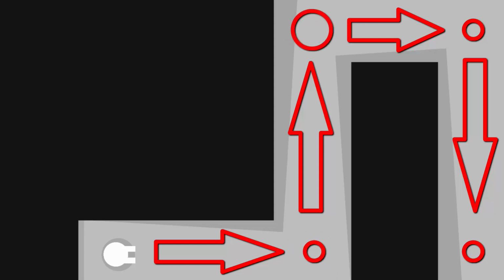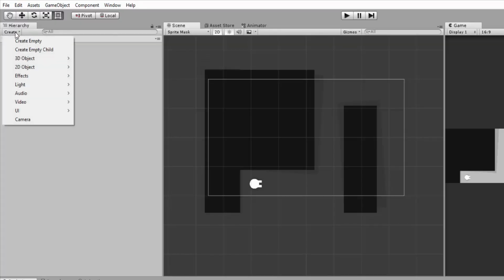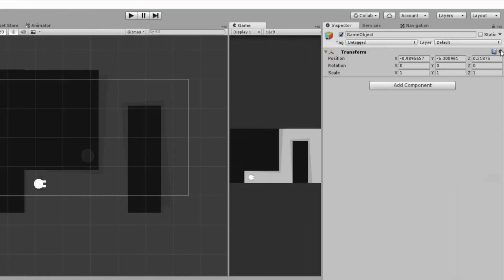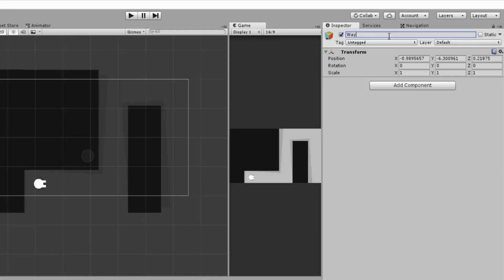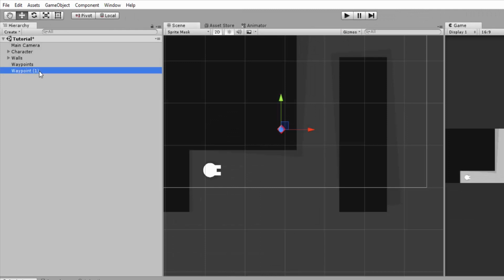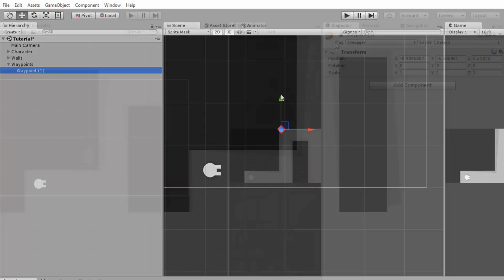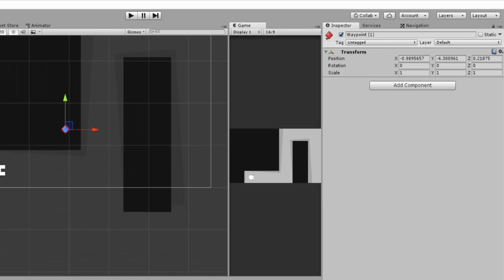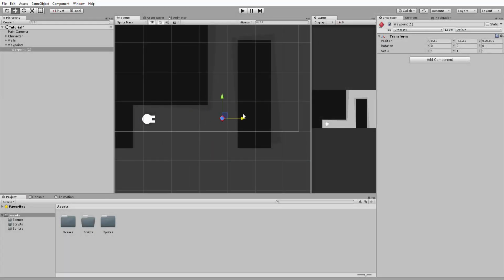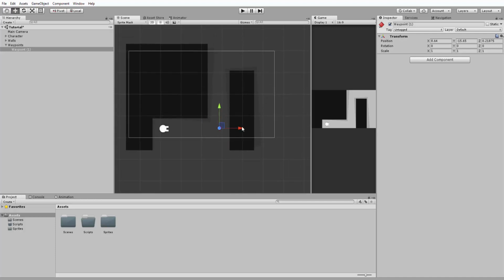Firstly, I'll create a new empty game object, reset its transform, and call it waypoints. We will use this empty game object to store all of our waypoints and keep the scene nice and clean. So I'll then create another empty game object, call this one waypoint 1, make it a child of the waypoints game object, and also give it a little red gizmo so I can more easily see it in the scene view. I'll now place this empty game object at the end of the first part of my path.